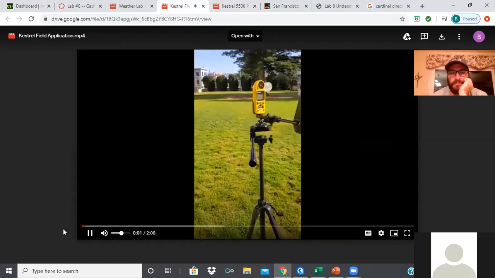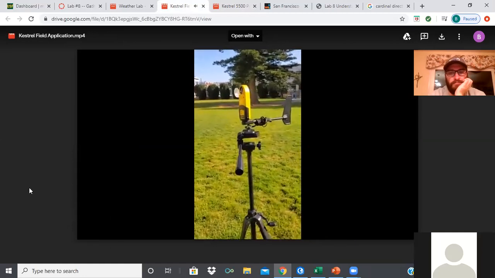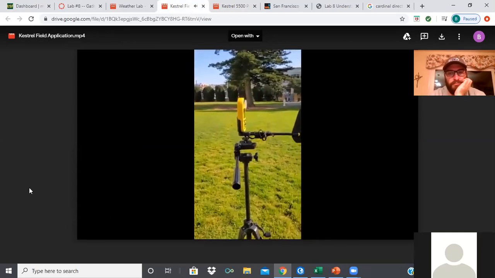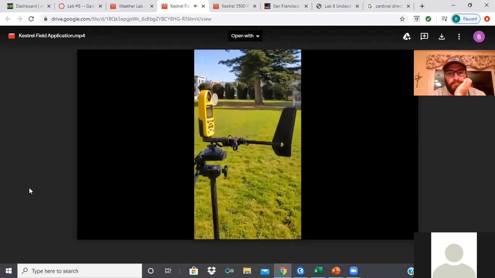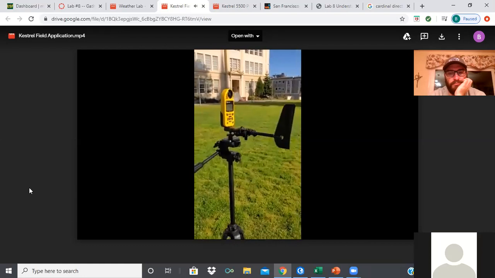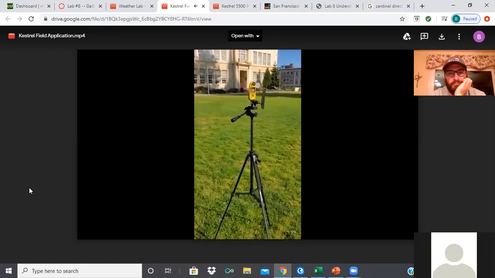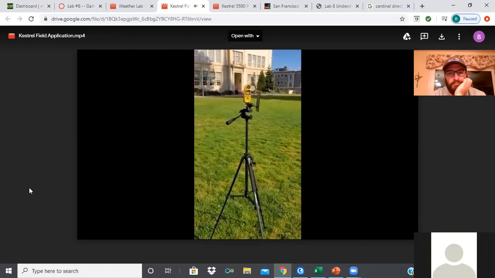Hello everyone. Today we are going to be looking at a field application for the Kestrel 5500 weather meter. Now we understand how to assemble the weather kit and the vane, and now we can see that it is properly put together and placed on a tripod in the middle of an open field.